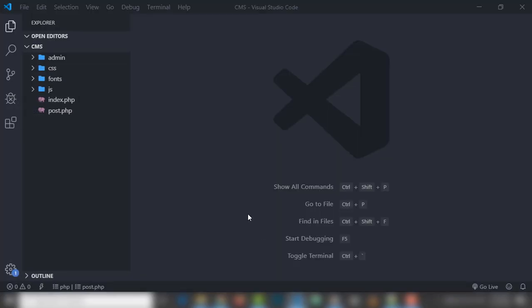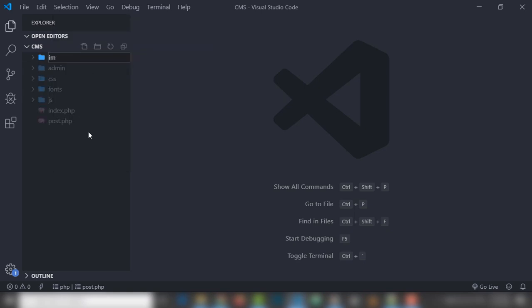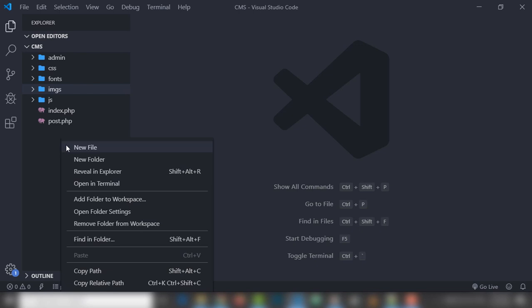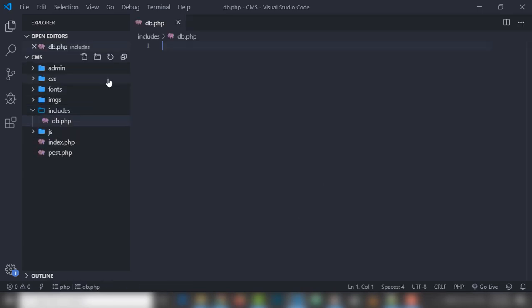So let's jump to your code editor. Inside our code editor, first I'm going to create a folder. I'm going to call it images. Basically I need to display the images, and one more folder we need to create. Inside this folder I will create a file, db.php, right?